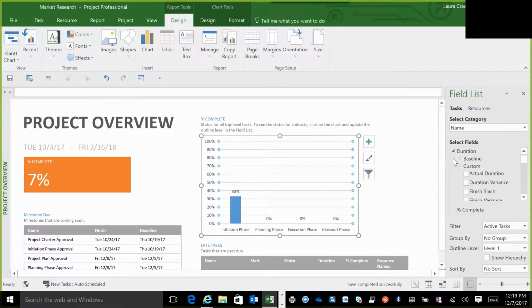You'll see here that I also have duration fields and baseline information as well. So if I wanted to see my baseline duration, compare that against my actual duration, I could also look at duration variance as well. Lots of information available to you here right out of the box.